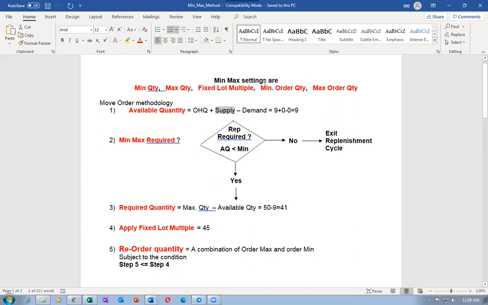Similarly, demand. You have made a sales order. Sales order is a demand. It's going to go away, so you have to subtract it. So you add all the supplies and then subtract all the demands, and you arrive at the available quantity. In this exercise, we don't have any purchase requisitions or anything like that. So 9 plus 0 minus 0, it will be 9. I'm not going to keep a stock of 9.